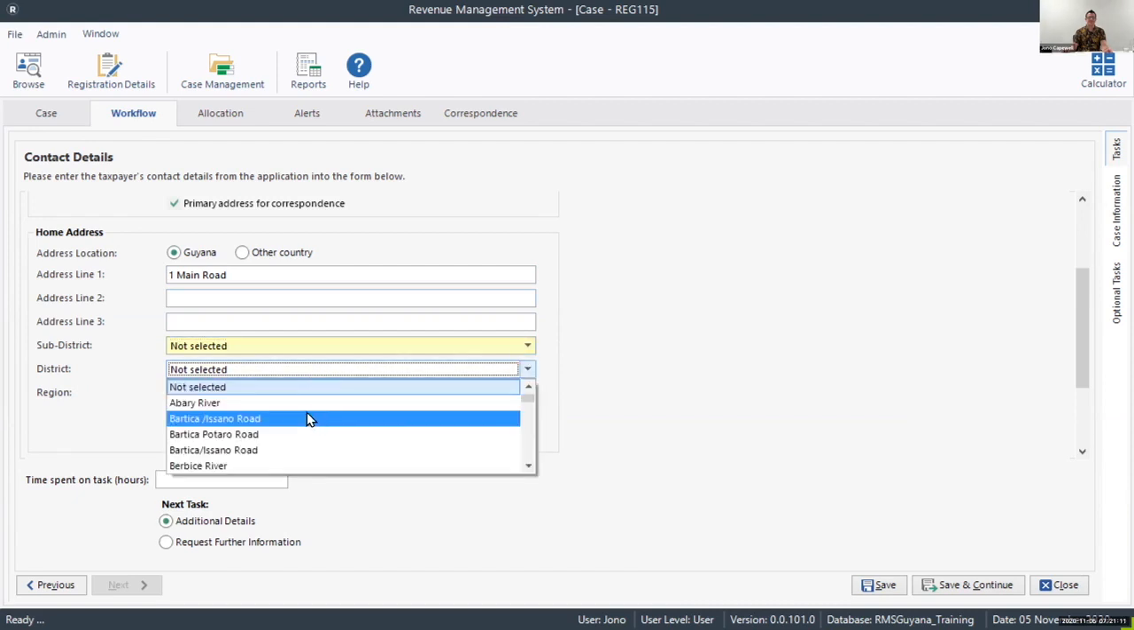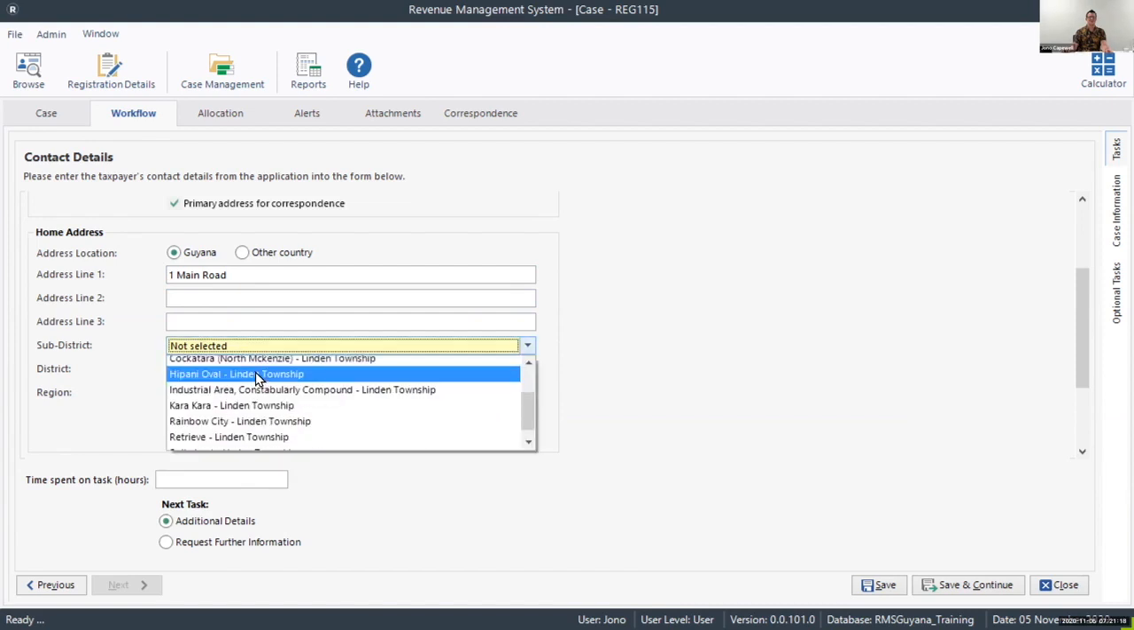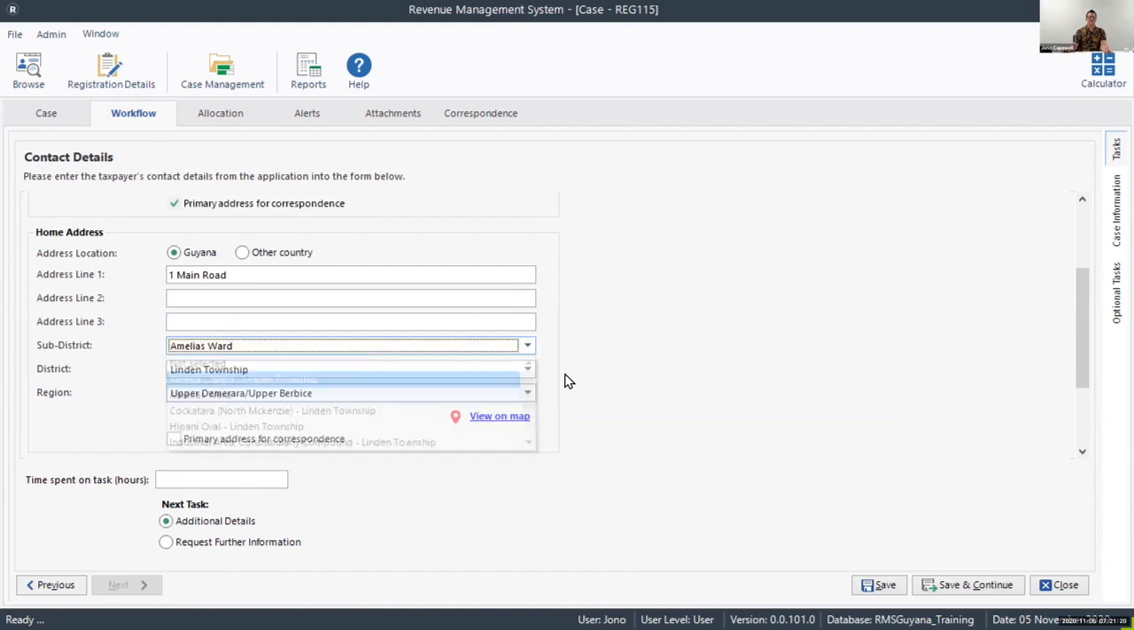Actually, I think I want to look in this list. Yeah, that is what I want. So the only field that was mandatory there was sub-district, but that automatically populates the correct district and region here as well. But you can choose the one that you want to start with.